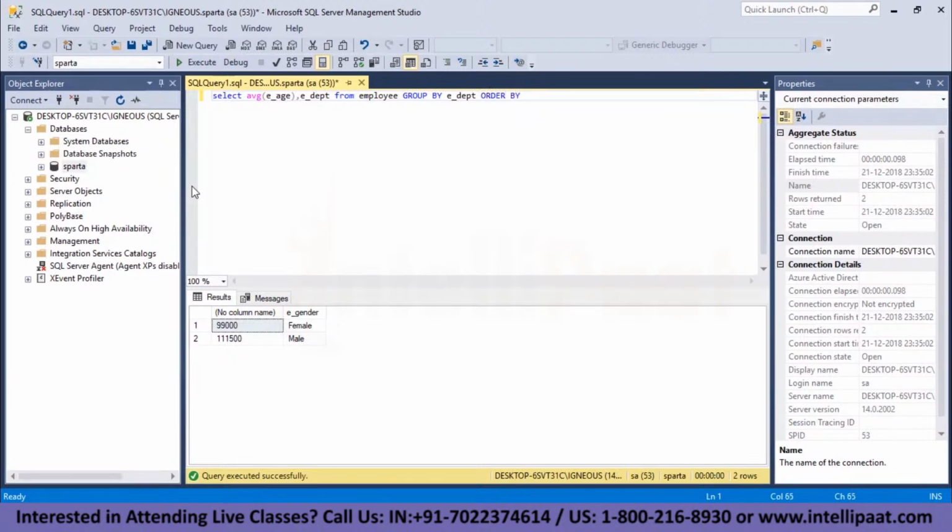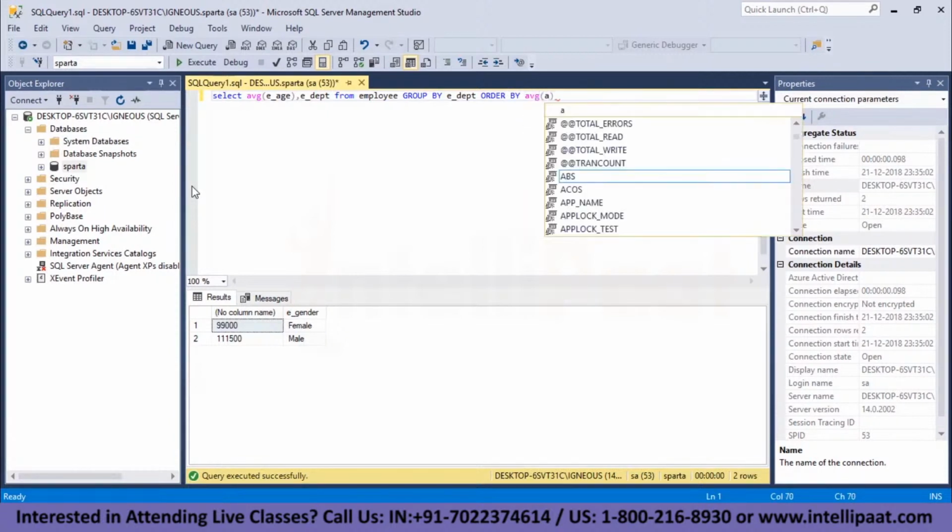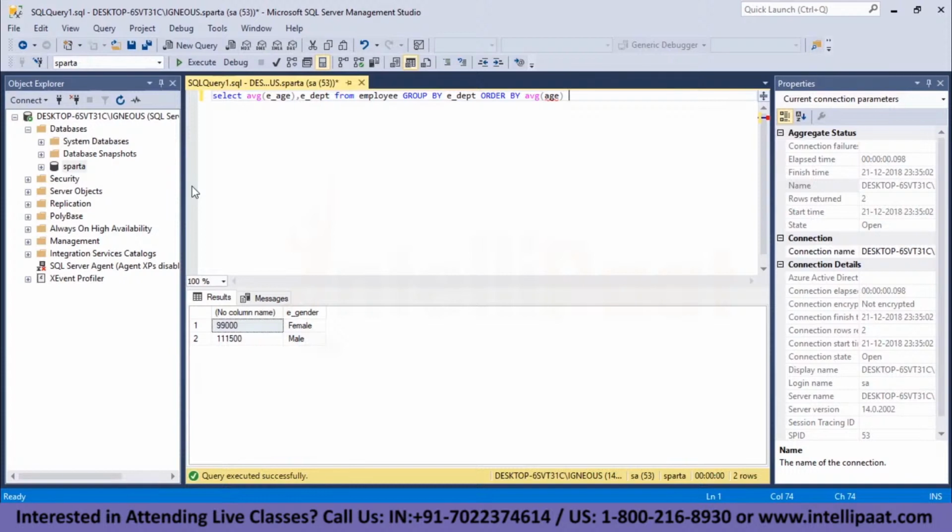So order by, and I want to order the result with respect to the average age. So again, this would be average age, and I want the sorting to be in descending order. So DESC. So this is a total command. Select average, E age and E department.